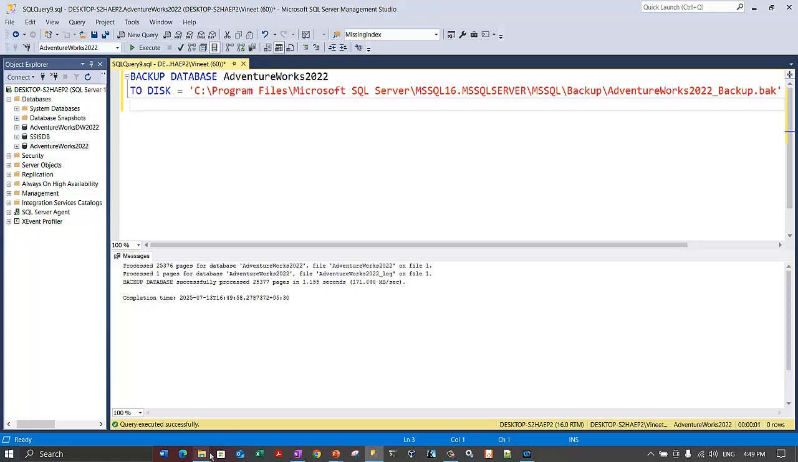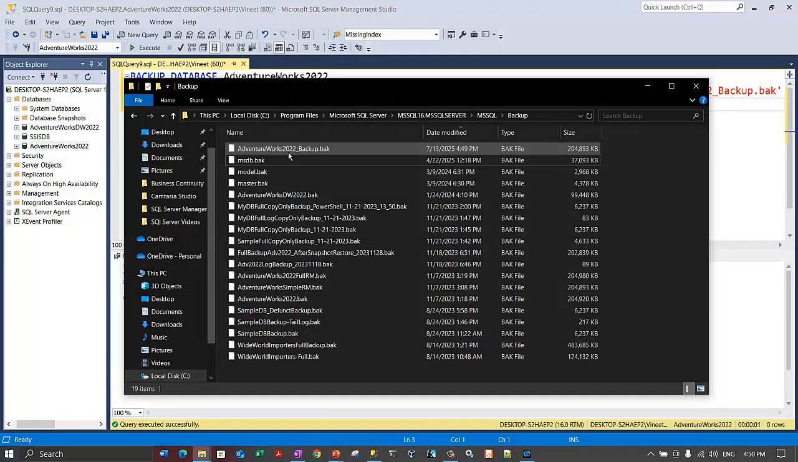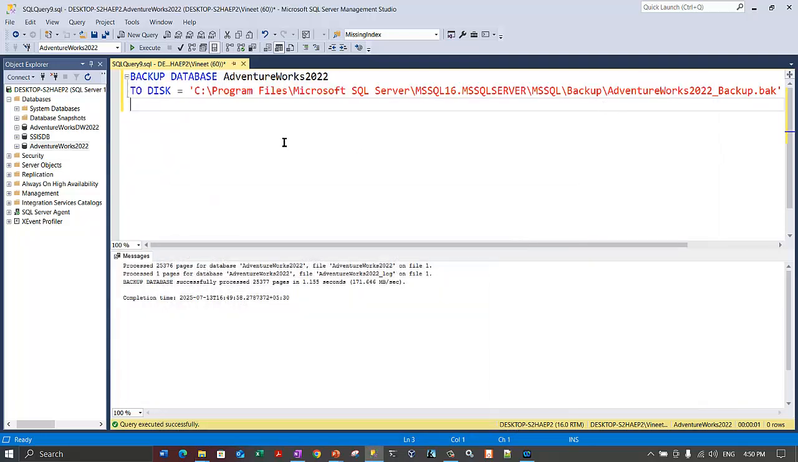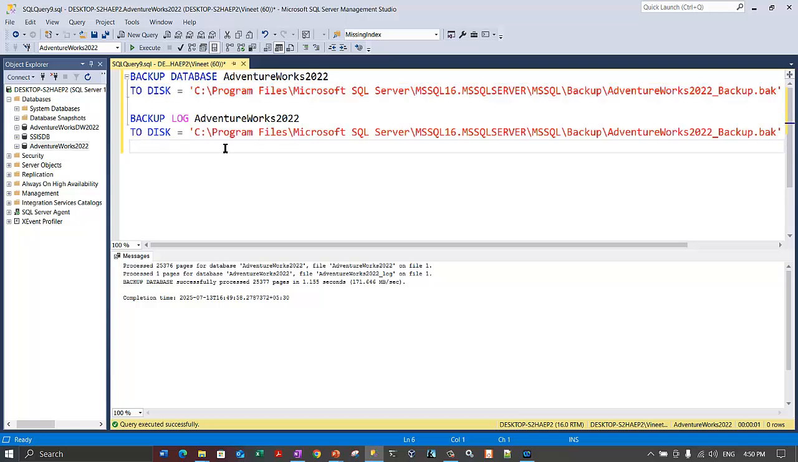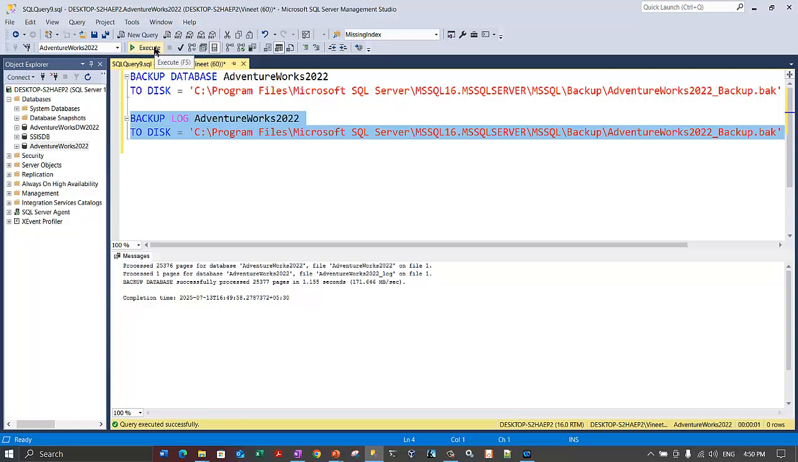The backup is done, and this file contains the full database backup as of now, which is under backup set 1. Now let's take another backup into the same file, which will be a log backup. So let me take the backup of the log file for the AdventureWorks2022 database. Let's use the same file for the backup, and this will be backup set 2. If I take another backup into the same file, it will become backup set 2. Let's execute this statement.